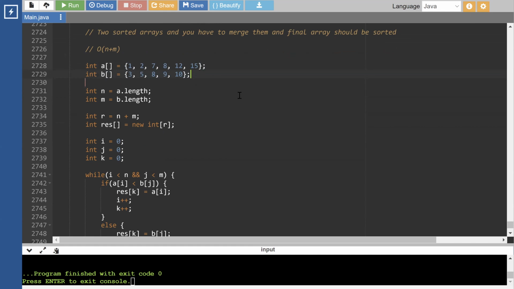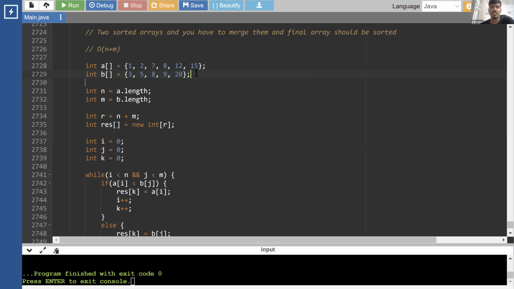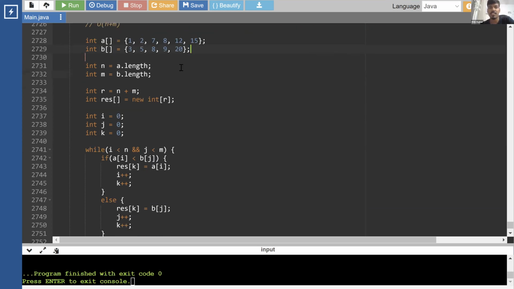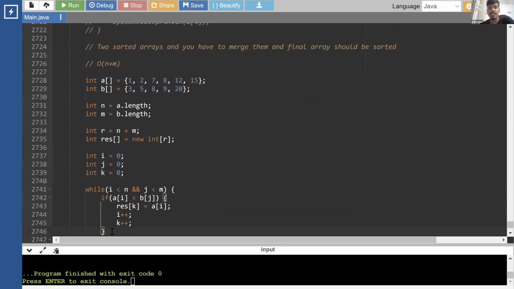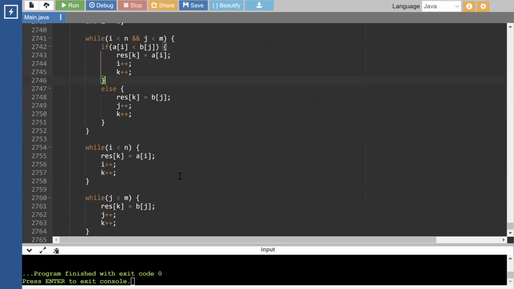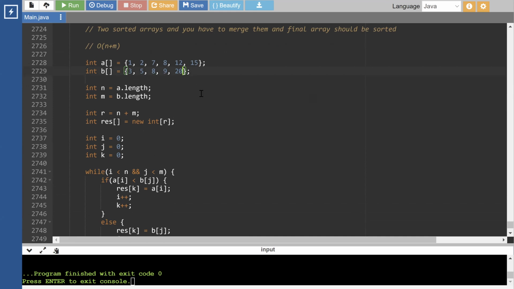Like in the B array, at the last position where 10 is written, if you write 20, then by this logic, 20 will be inserted before, no? No, it won't be inserted, right? So this will not satisfy, right? A less than B will satisfy, and we'll insert 12, we'll insert 15, right? But when the elements are exhausted, then 15 will be inserted before. No, so 15 will be inserted after that, no? No, it won't insert, right?